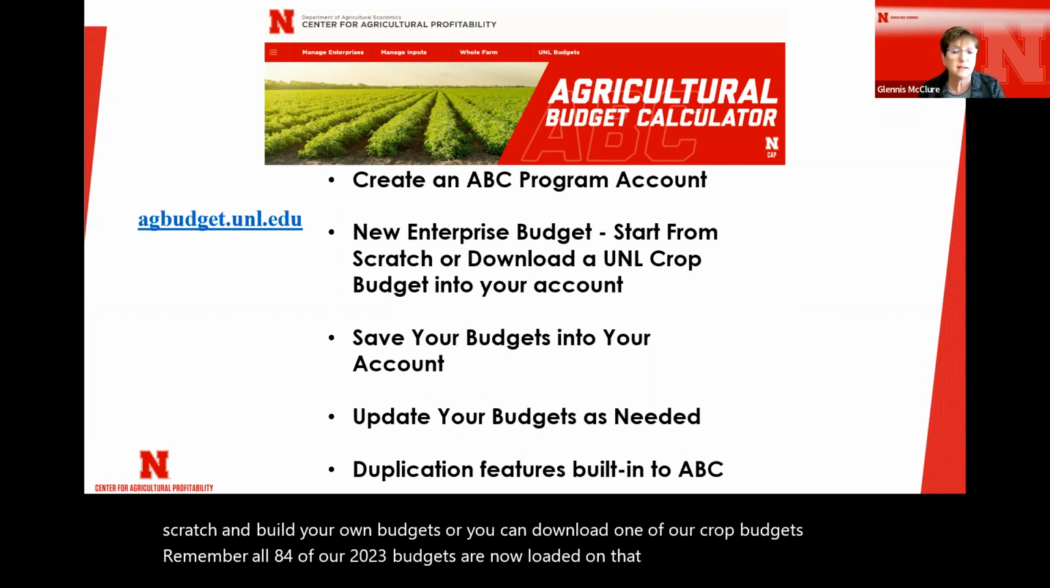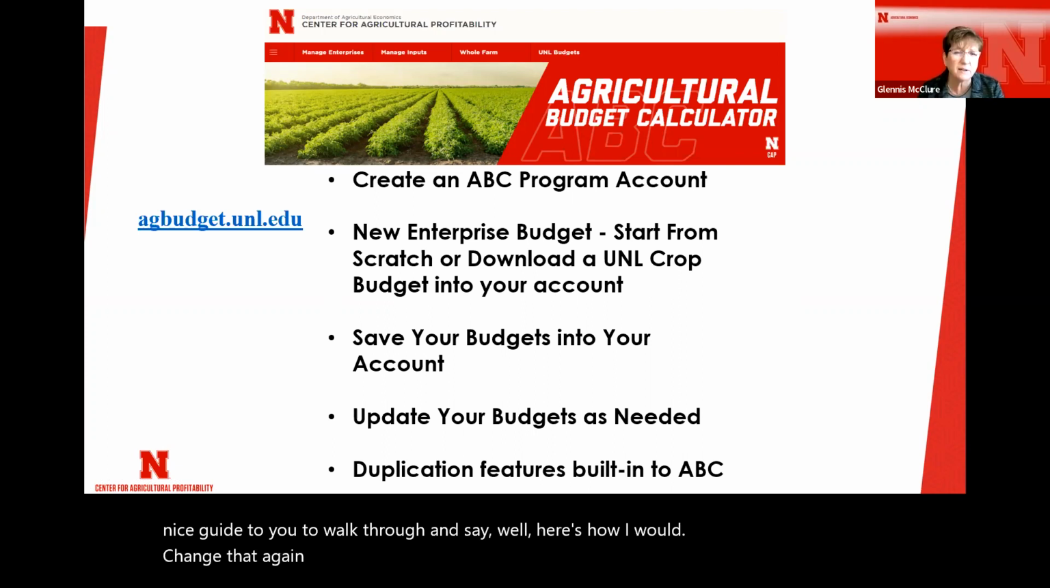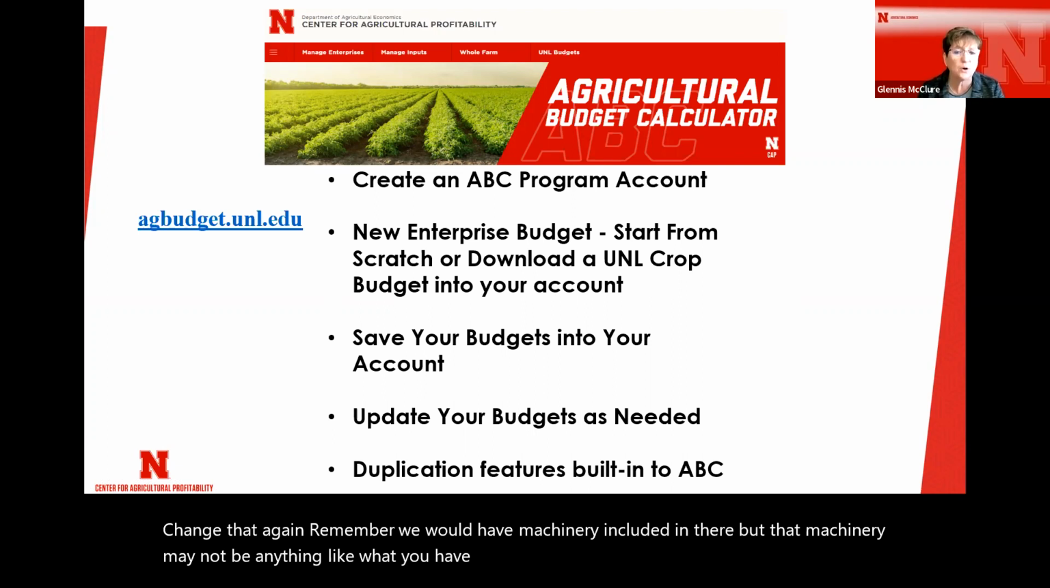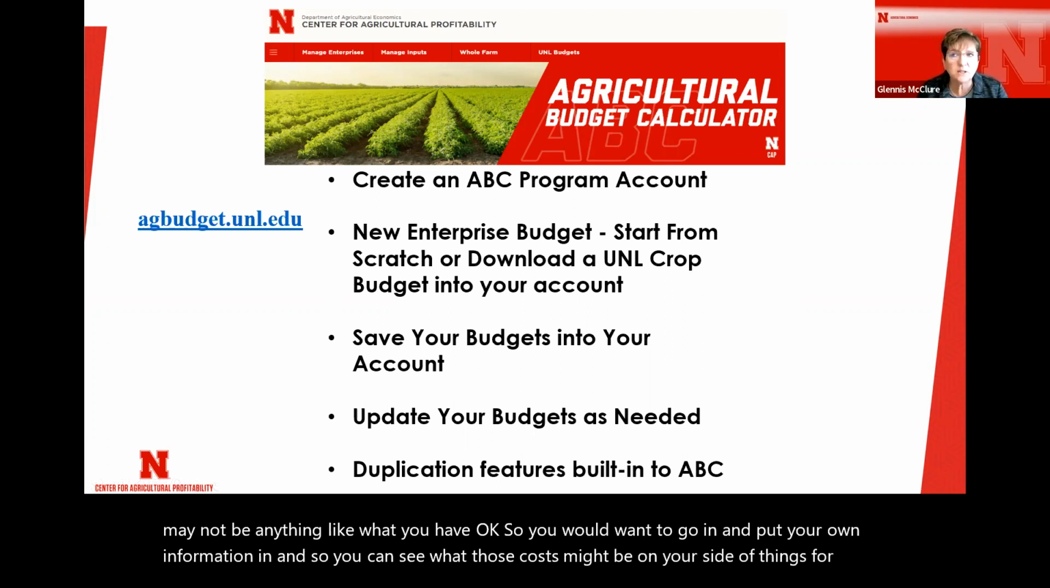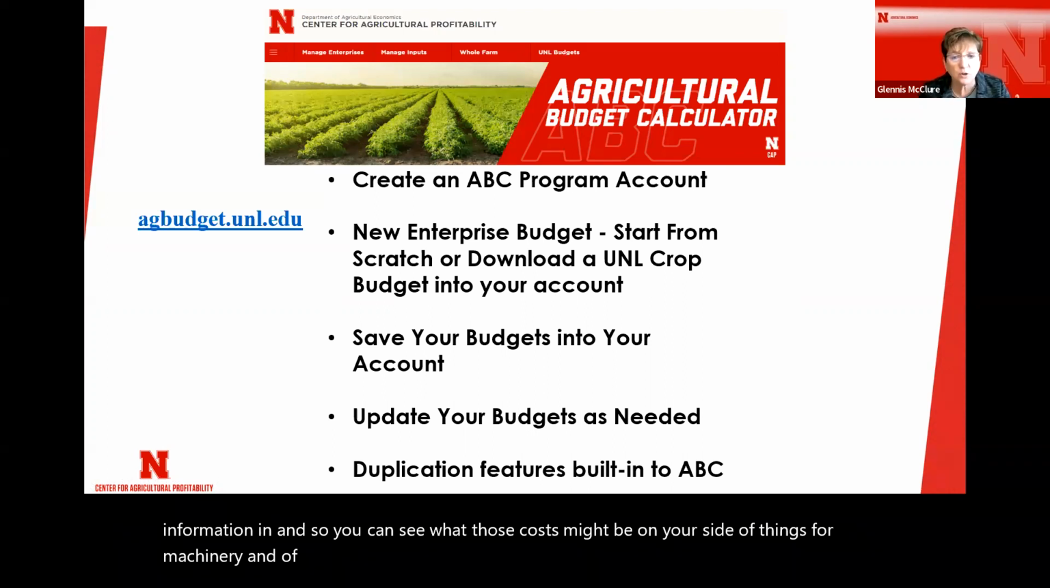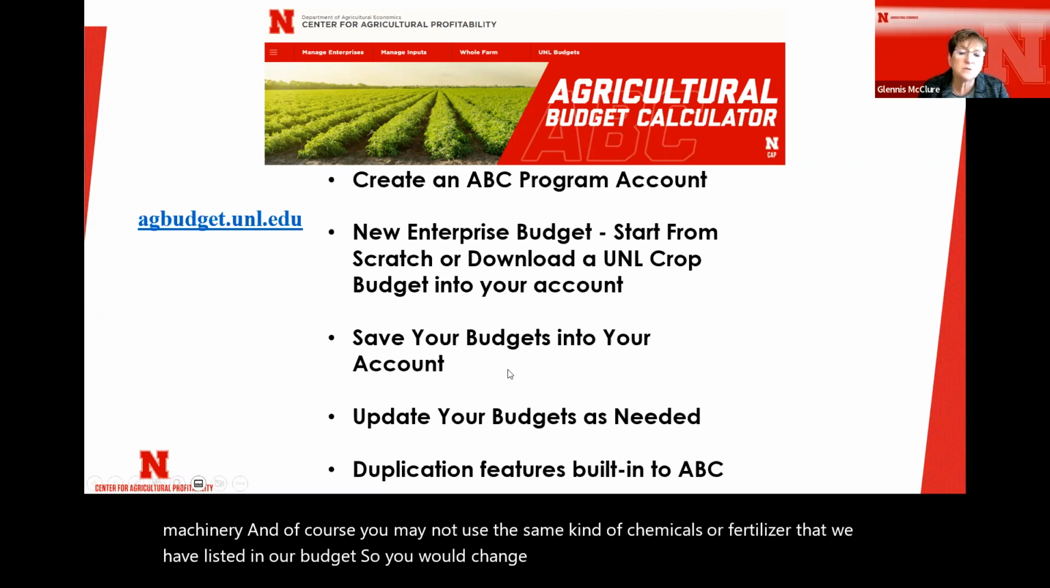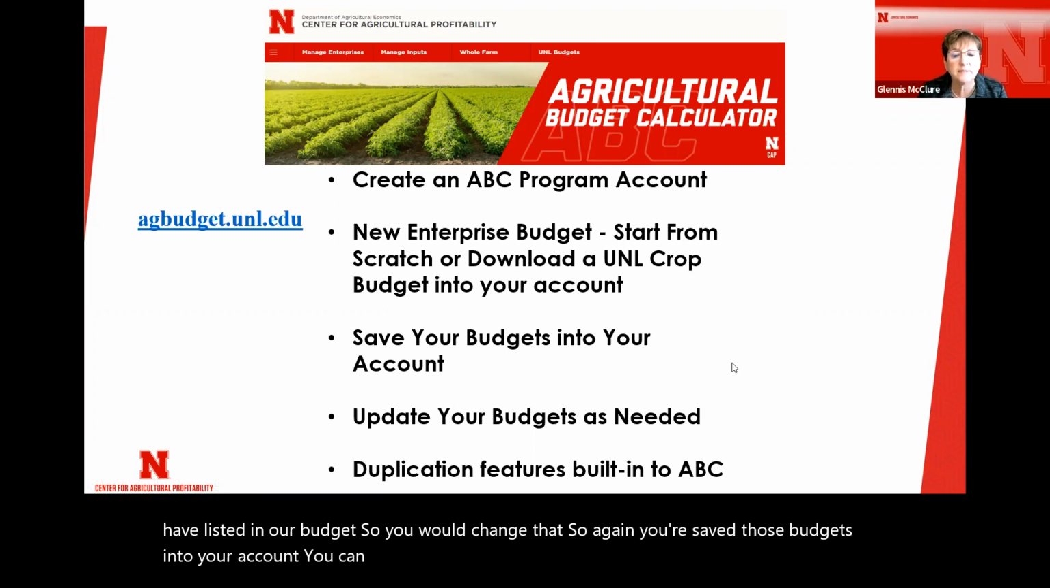Remember, we would have machinery included in there, but that machinery may not be anything like what you have. So you would want to go in and put your own information in, and you can see what those costs might be on your side of things for machinery. And of course, inputs: you may not use the same kind of chemicals or fertilizer that we have listed in our budget, so you would change that. Then you save those budgets into your account. You can go back to that account whenever needed to update.